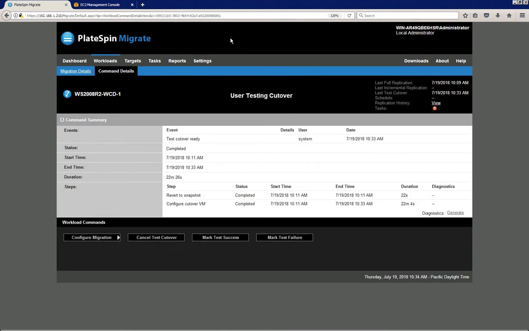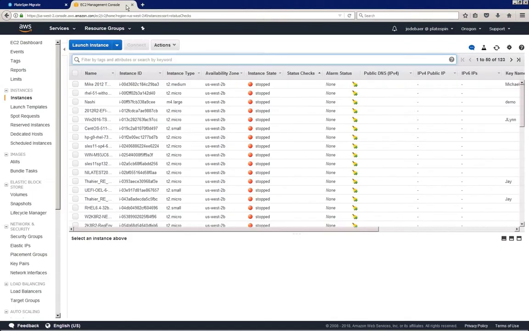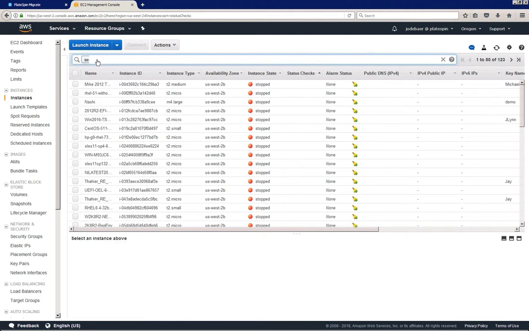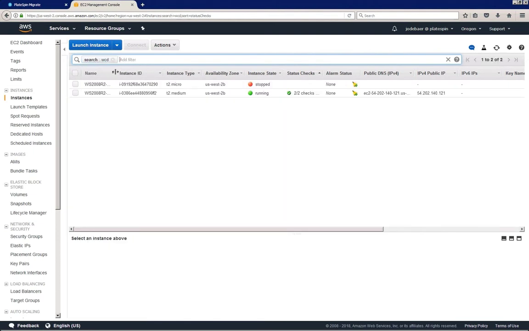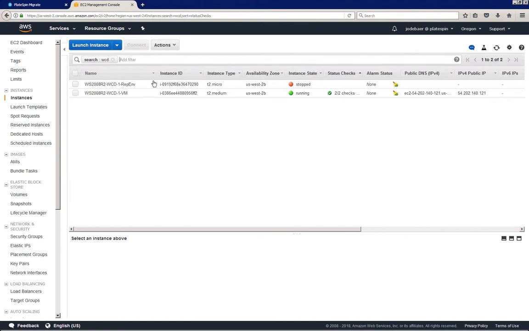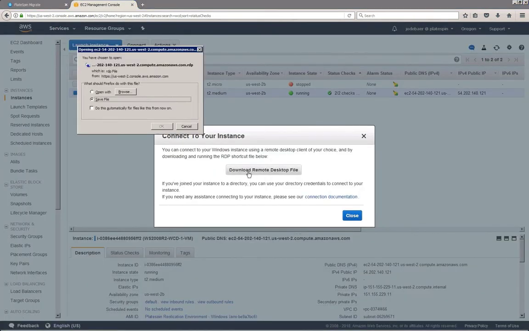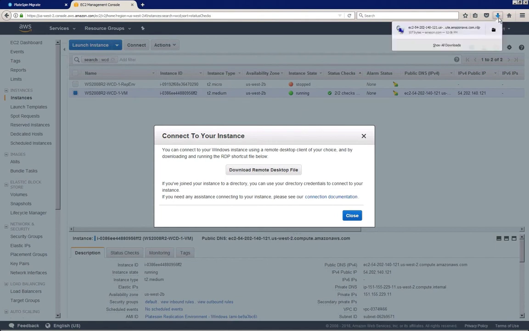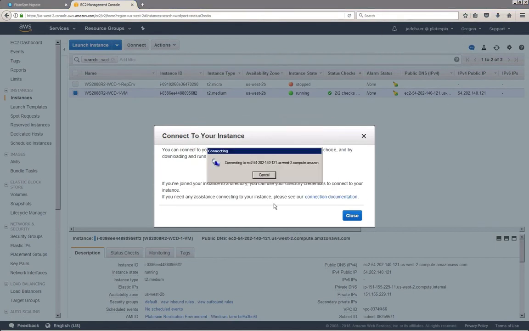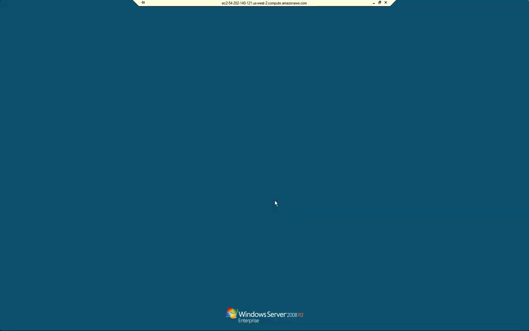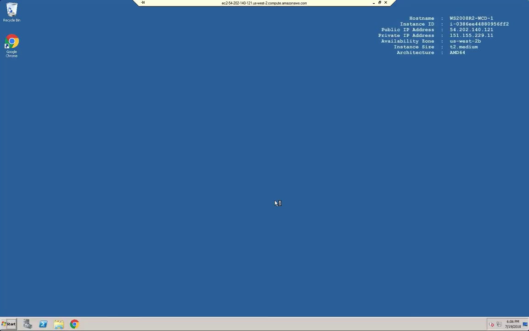Once the workload is ready for testing, we can simply go to the AWS management console, filter on the name. In this case, I'm just going to filter on a portion of the name. And here we can see that our 2008 workload is indeed running. So I select it. When I select it, the connect button becomes available. I click the connect button, download the RDP information. This is all simple, standard RDP procedure. So click connect, provide the credentials, click OK. And then we can log into our workload in the test environment.